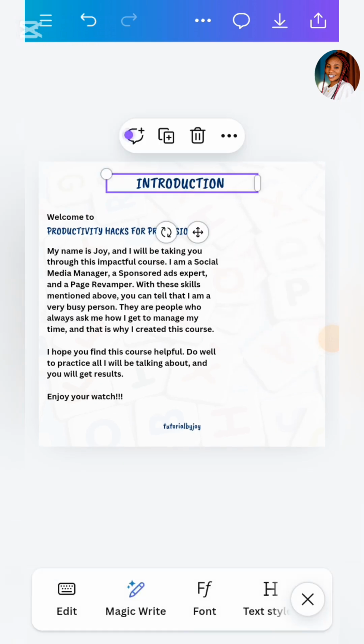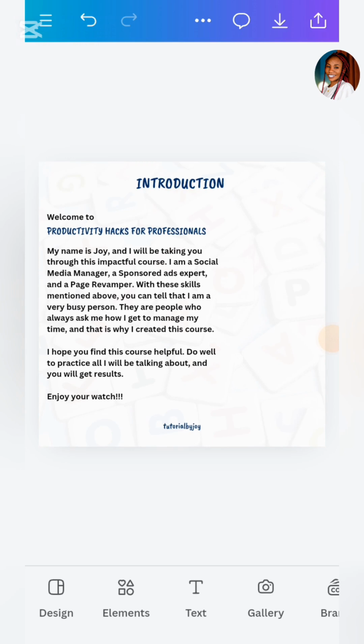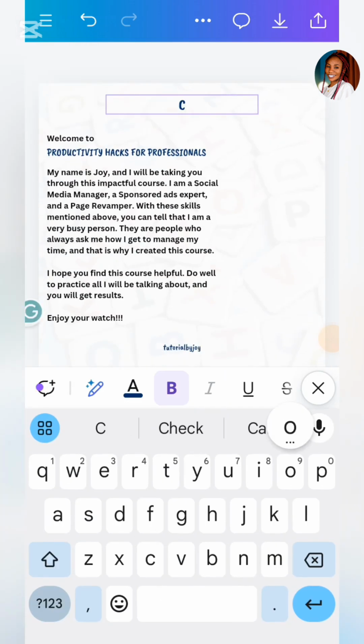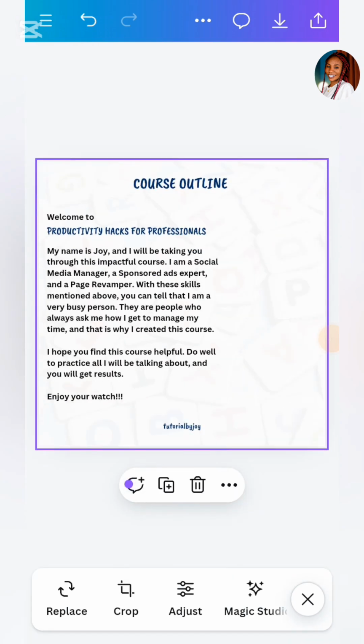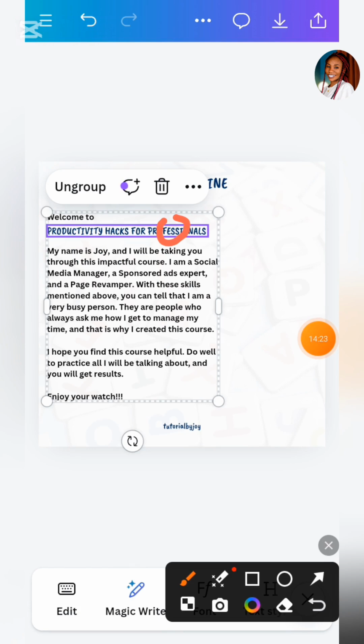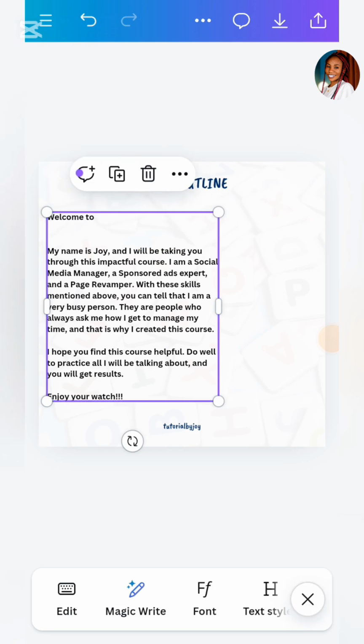So instead of introduction, the first thing we have is course outline. Okay, so I'll click on introduction and click on edit and type in course outline. Okay, so I'll delete this. Remember this one I did here, I grouped it. So click on it and ensure that the purple is surrounding it and delete. Okay, so I'm okay with that.